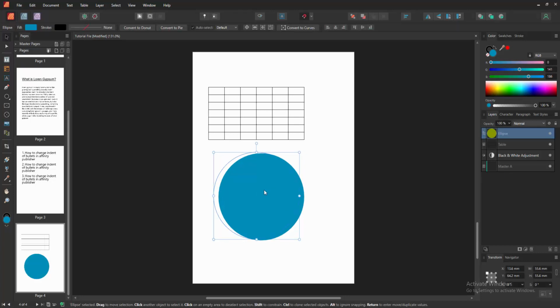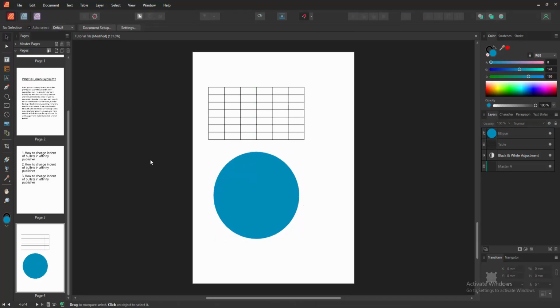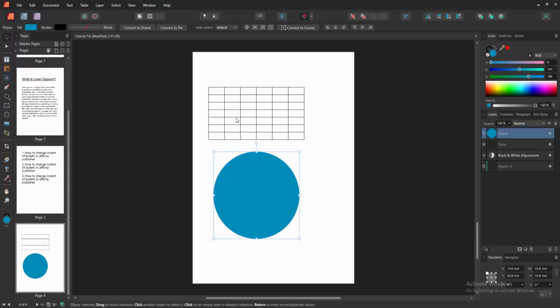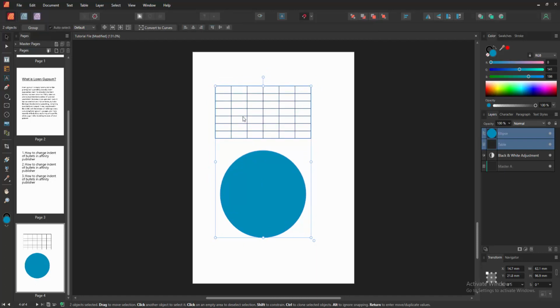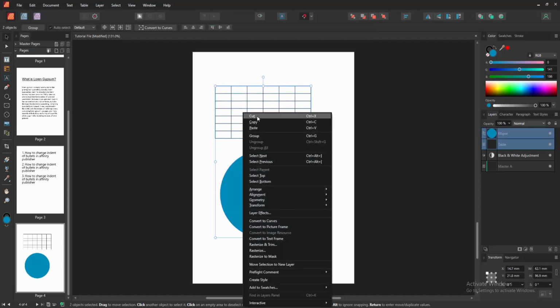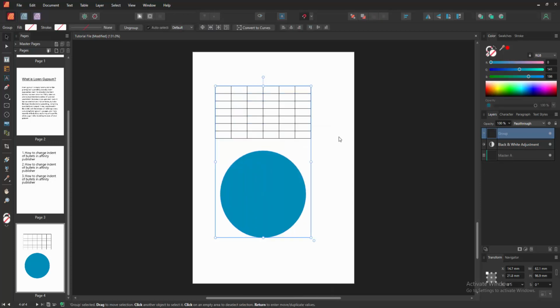Now we can see we inserted two objects. Now we want to group this table and shape. Firstly select the shape, then press Shift on our keyboard and select this table. Now we can see we selected multiple objects. Then click the right button on our mouse and select the Group option. Otherwise you can use the keyboard shortcut, press Ctrl G on our keyboard.